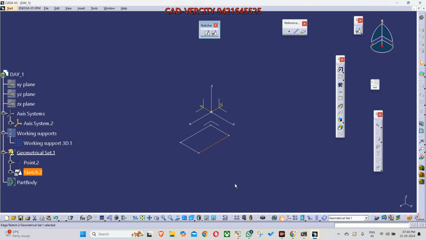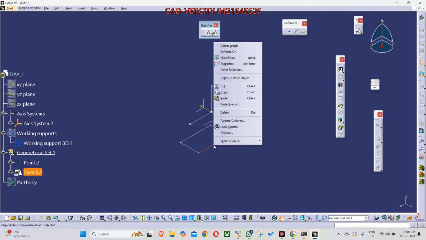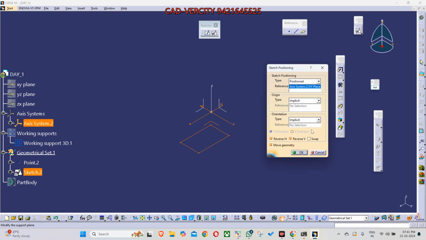Sir, can't we change the plane selection of the sketch? Okay. Once you draw a sketch, you want to change the sketch plane. Right click on the sketch. Last option, change sketch support. Click on it. Again, same command. Click over here and change the plane. Now, on which plane do you want to draw the sketch? YZ. YZ means this one. Click this. Done. Press OK.